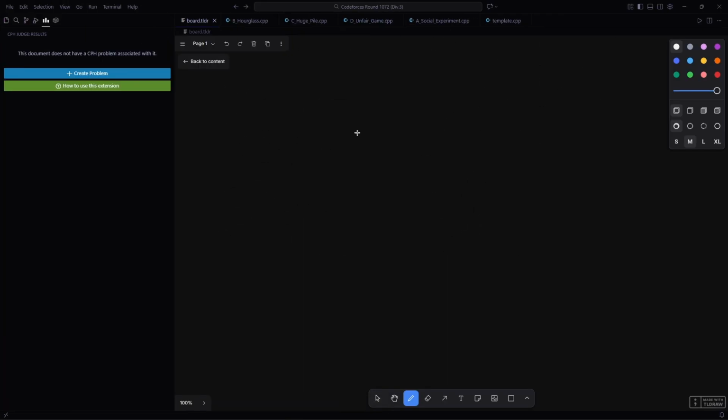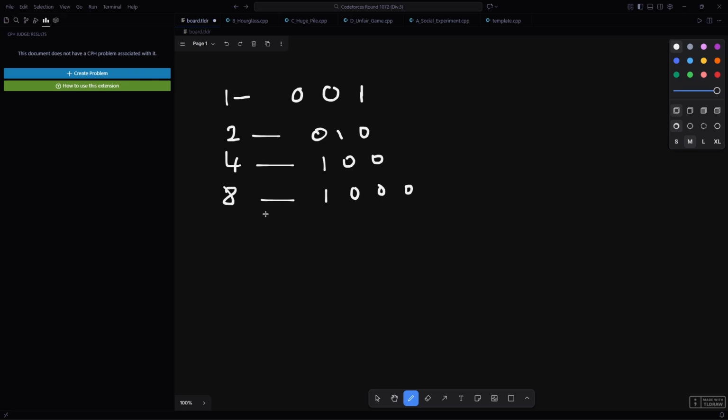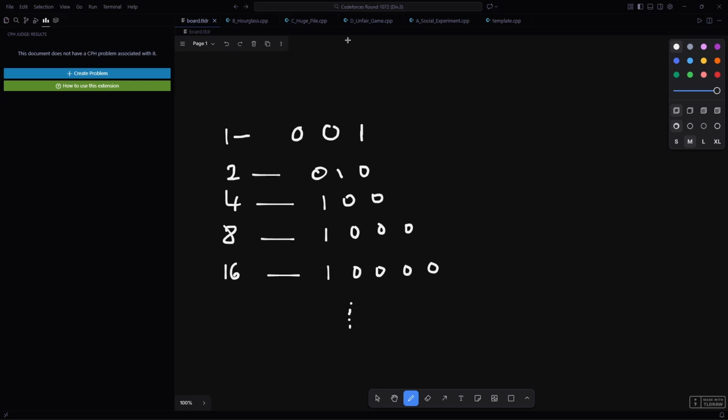Okay, let's write all the powers of 2. What are they? One thing is 1, 2 power 0. There's only one set bit. When there's a power of 2, there's only one set bit. This is 1, 10, 100, 1000, and 2 power 4, yeah, 16, 10000, and so on. So we need to find the set bit.